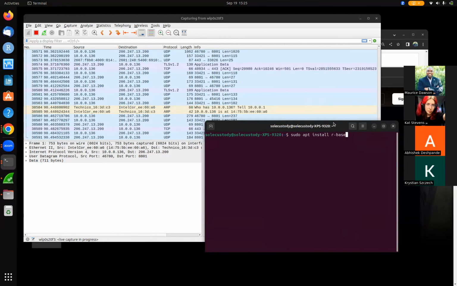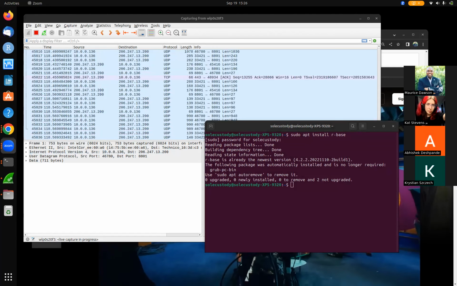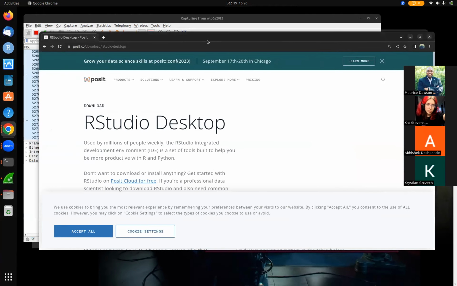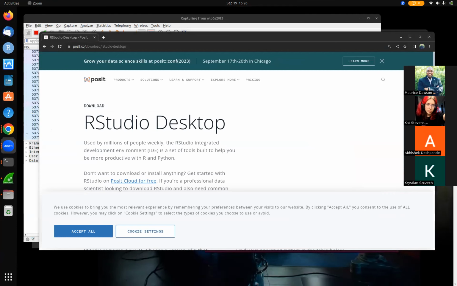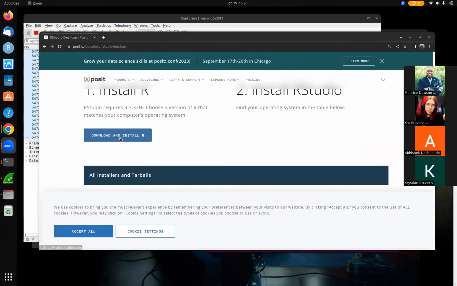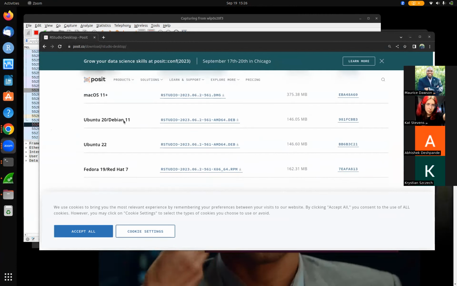All right, so once you have R base, then you can install other particular files. The one that you do need is RStudio. I'm going to provide that to you and the link as well. So you want RStudio. And of course, you want the Debian file.